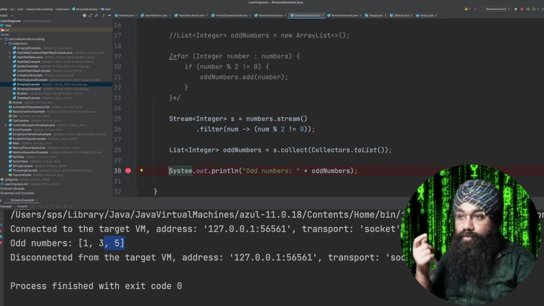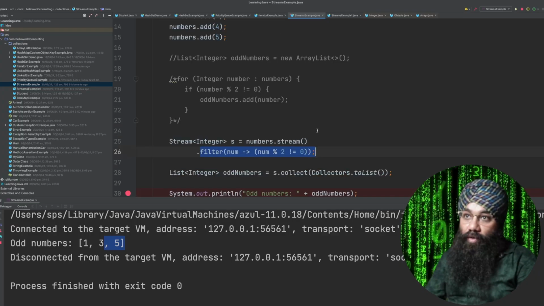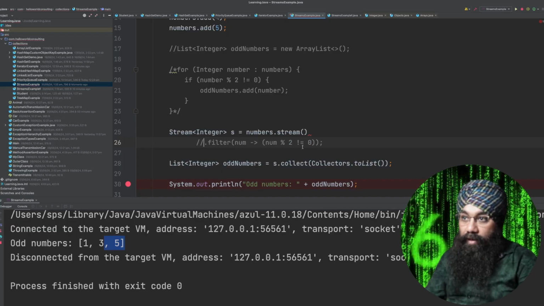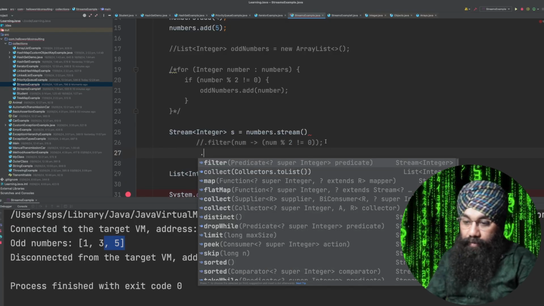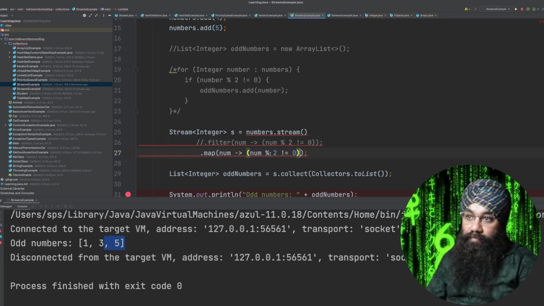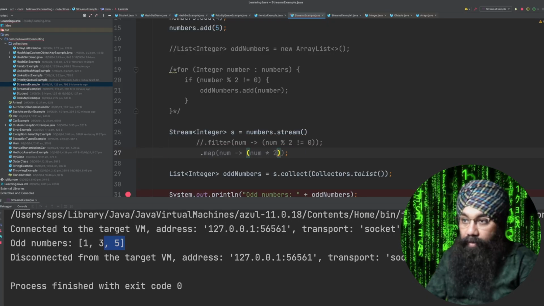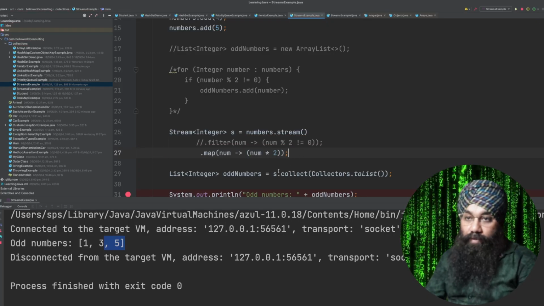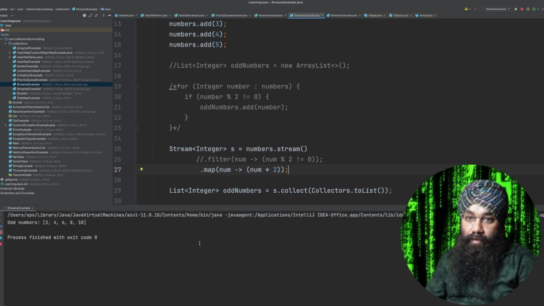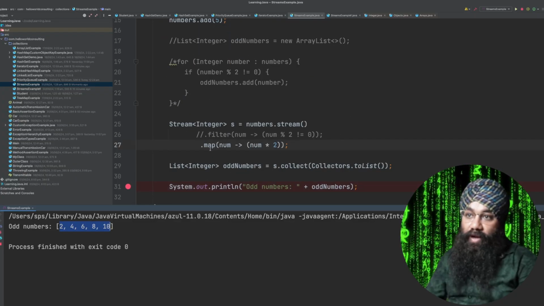And suppose now, instead of filtering, I want all these numbers to be multiplied by 2. So what I can do is, instead of filter, I can say dot map, and then in the same way, num is equal to num multiplied by 2. Okay, now if I run this code, you see what I'm getting, all the 5 numbers have been multiplied by 2. So I can use map.